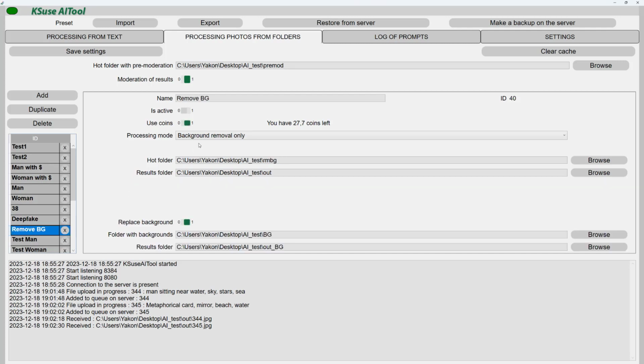The fourth mode is background removal. The maximum photo size in this mode is 4096 pixels along the long side. All larger photos will be automatically reduced. It is a very easy mode. It simply removes everything it considers to be a background and saves a PNG with a transparent background. We can also immediately replace the background with a random one from the specified folder.